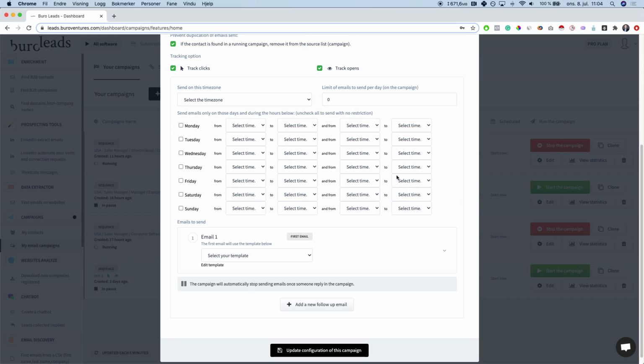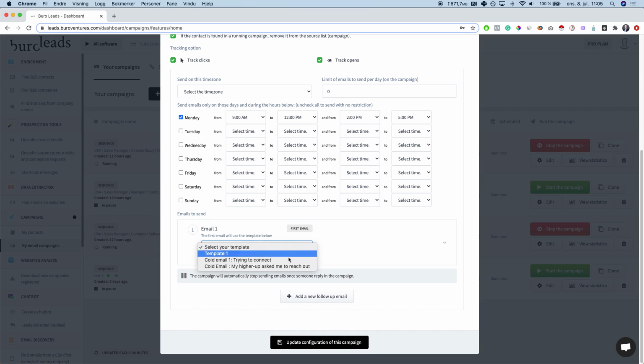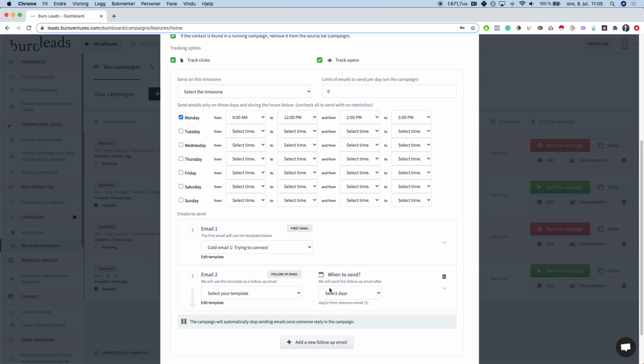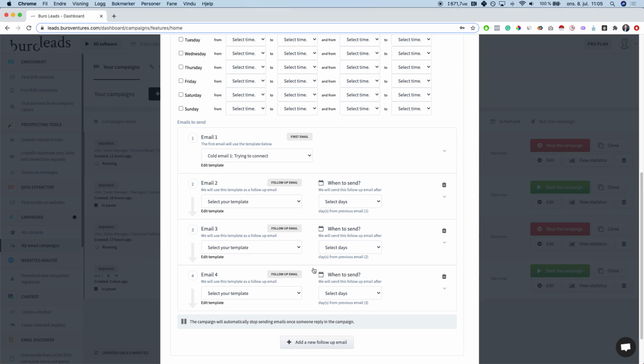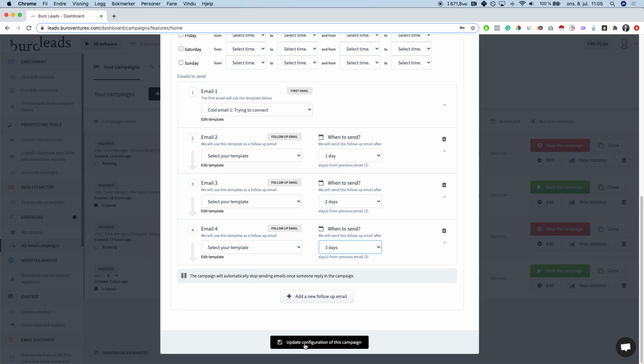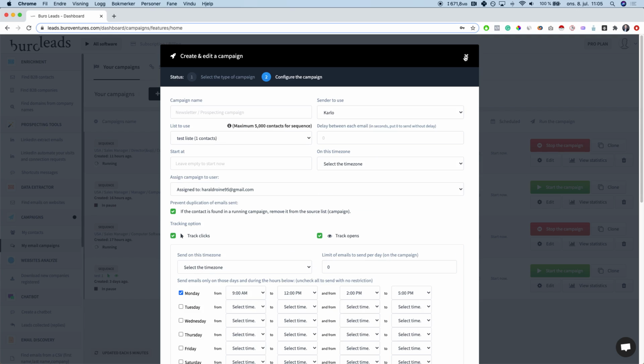You can add in from and to, during what time of the day you want to send emails. So let's say I want to send between 9 and 12 and 2 and 5, so that people will have a break during lunch. Then you will have the first email, where you need to select the template, as you can see, and then you can add in follow-up emails. You can add in as many follow-up emails as you want and select the delay interval that you see fit, like so. And you can basically update the configuration, and it's created like this.